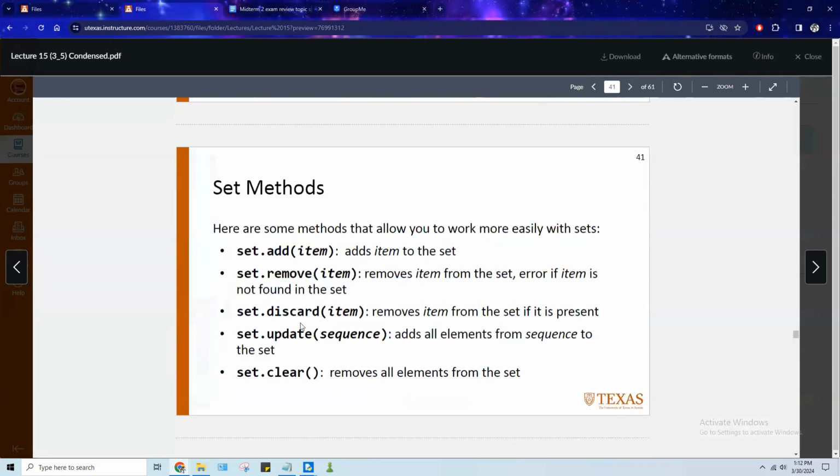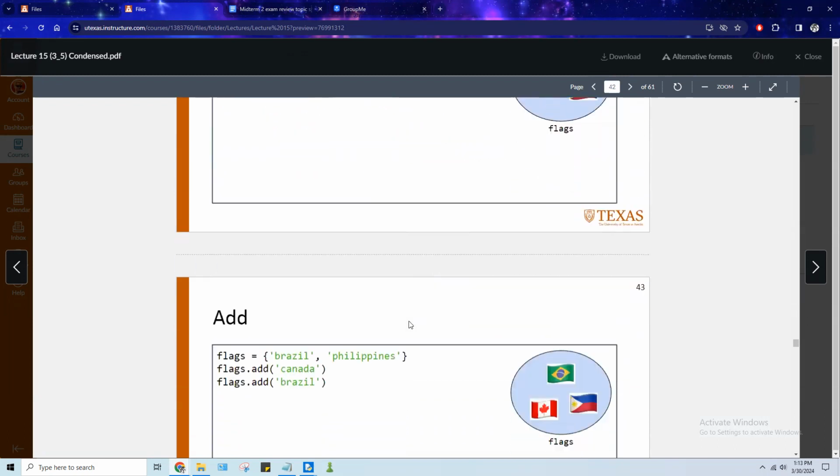You should have add, remove, discard. The difference between remove and discard is that discard removes it if it's there, and remove removes it but errors if it's not. Just use discard. It's just better. It won't break. Update adds all elements from a sequence to the set. So if you have a list, you can put a list here, and all the objects in the list will go into the set. And then clear just deletes everything in the set. You could just set it equal to an empty set. Doesn't seem very useful, but sure.